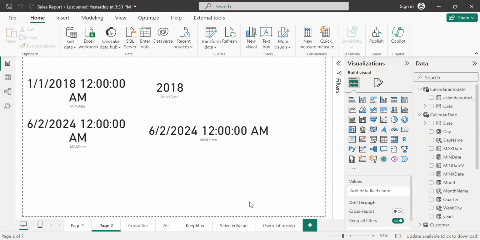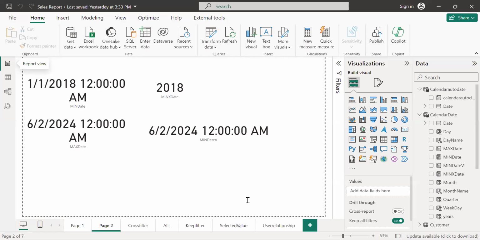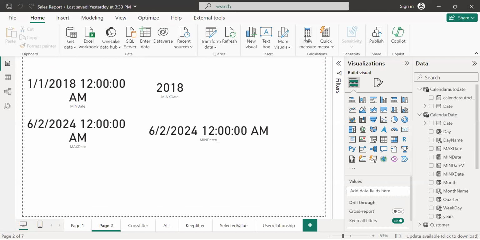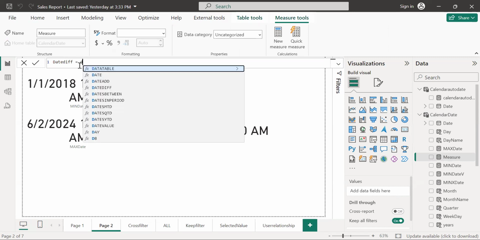So let's move on and look at DATEDIFF. The DATEDIFF function returns the number of intervals between two dates, the start and the end date. Let's see how we can do that. We could make it a measure. If we make it a measure, let's call that date difference.